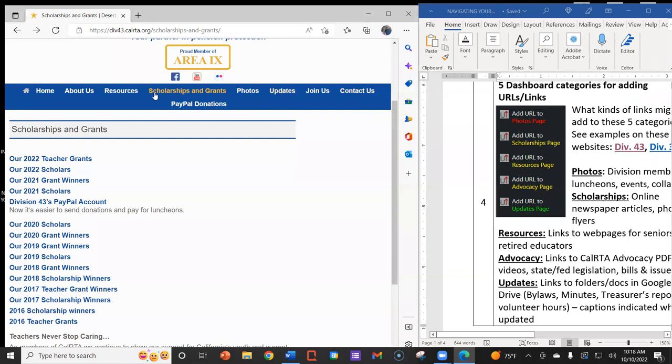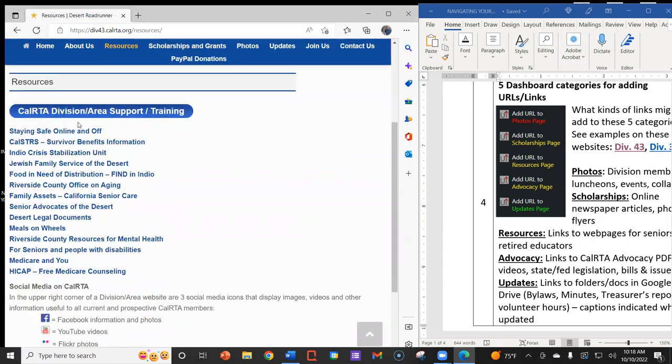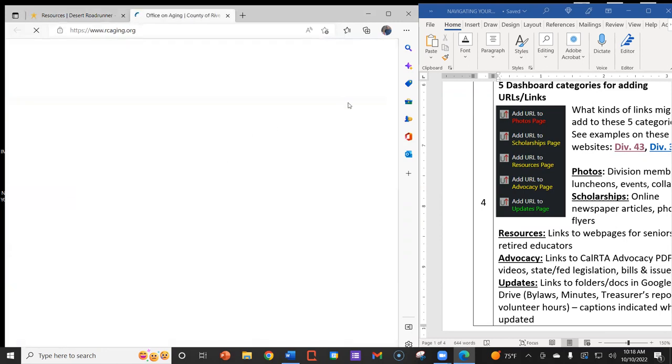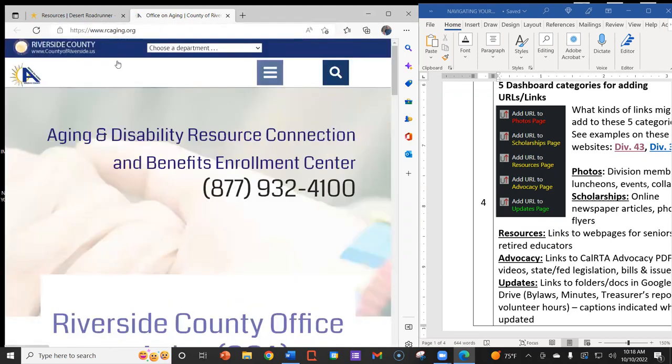On the resources page, this link here to resources is predominantly made up of links to outside web pages. As you can see, staying safe online and off. This one is CalSTRS, food in need distribution, County Office on Aging. So these are basically links to web pages outside of CalRTA. I don't know why this is so slow loading. Okay. It's always slow. I know.